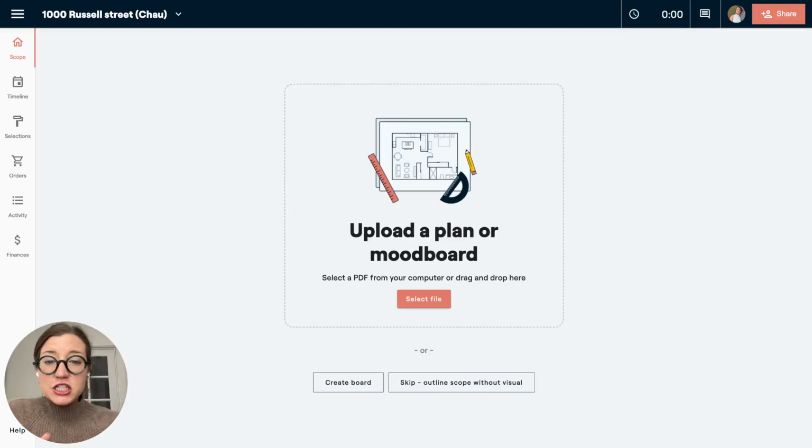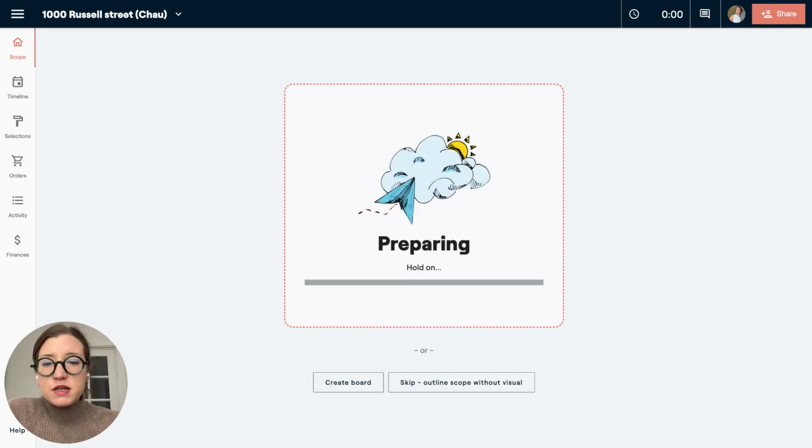We have started this project, and here's where you will start from either uploading floor plans or creating a board. In this case, I'm going to go ahead and upload a floor plan because I have one, and I feel like most of the time when we're at this point in the project, we probably do. So I'm going to add that one in. Now this is totally optional.